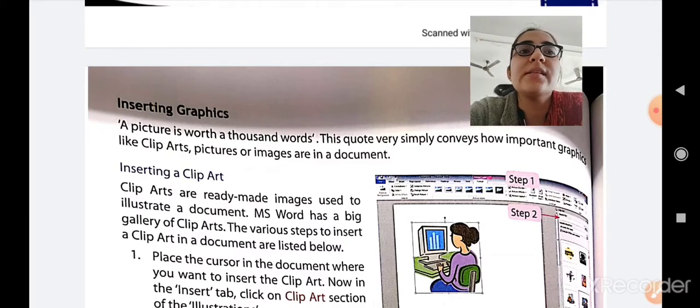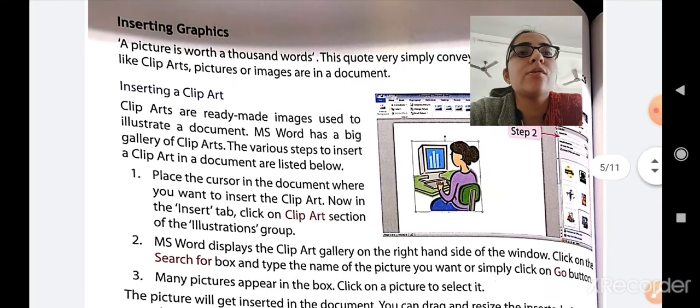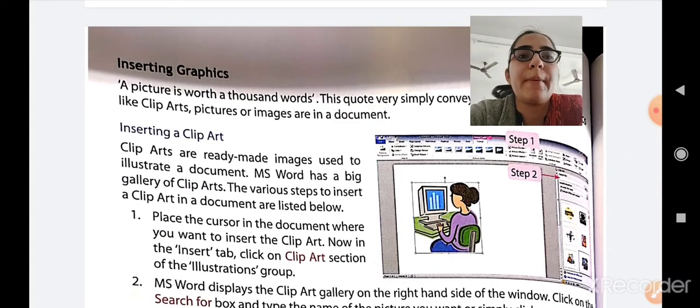This quote very simply conveys how important graphics like clip arts, pictures or images are in a document. So first let us see how to insert a clip art. First, what is a clip art? Clip arts are ready-made images which are used to illustrate a document. MS Word has a big gallery of clip arts. The various steps to insert a clip art in a document are listed below. So first you have to place the cursor in the document where you want to insert a clip art.